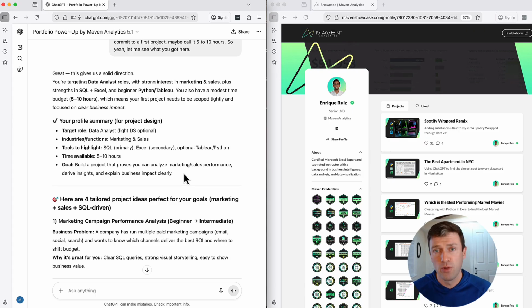A lot of people miss this, especially thinking about a specific function like marketing or sales. If you don't know, that's okay. But if you do, it can really help you put some domain expertise into those projects, which is going to set you apart from your competition of more generic data analysts.